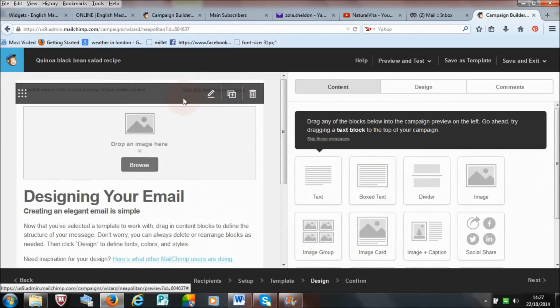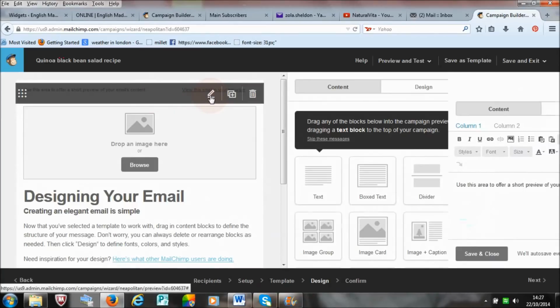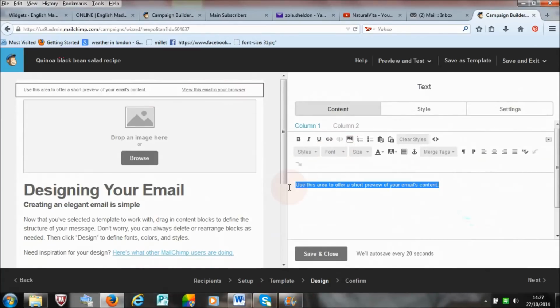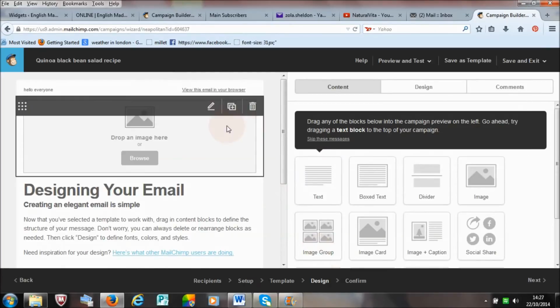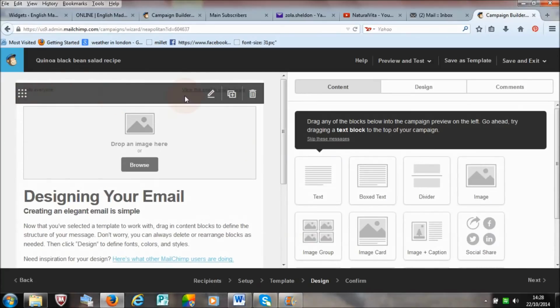And the first thing I like to do is add my logo. So I'm going to remove this first part. However, if you want, you can also click here and write something, write some content. So hello everyone, for example. Save and close. Here, hello everyone. But I don't usually use this part, so I'm going to delete it. But again, it depends on how you want to structure your campaign or newsletter.